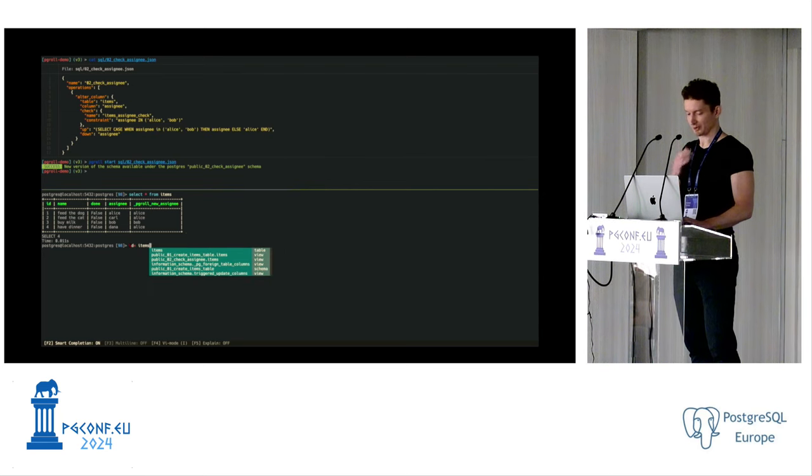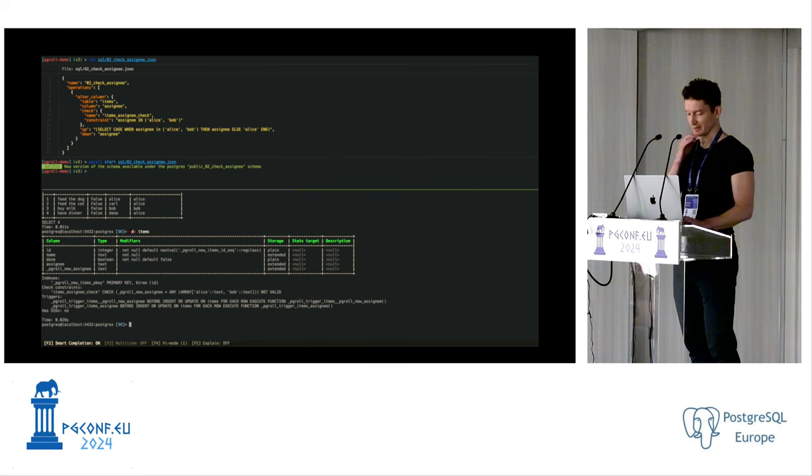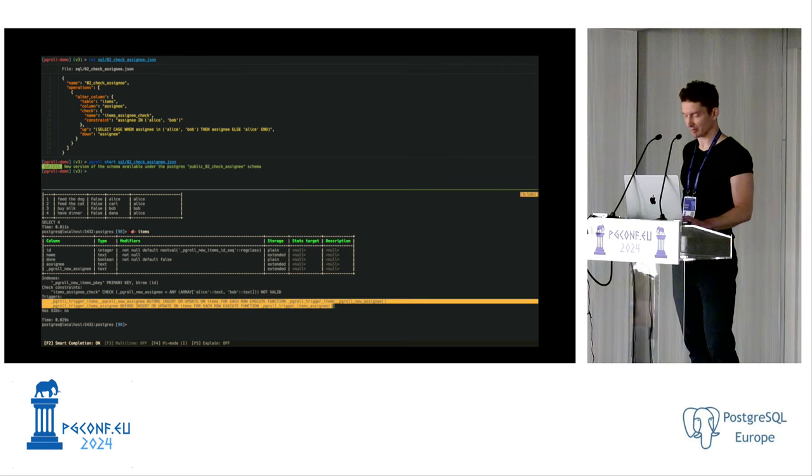In terms of the schema for the table, we can see we have this new assignee field, and the constraint was actually added to this new field rather than the existing one. We also have these two triggers in place that were added during migration start, and we can return to what they do in just a moment.